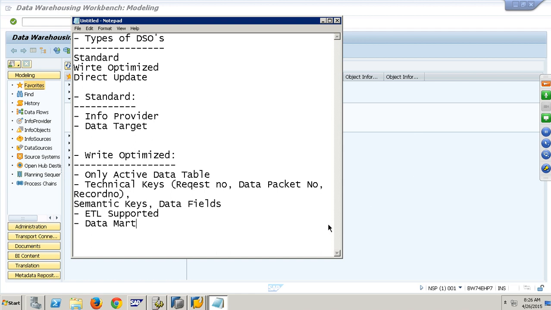Data mart supported, delta supported, yes. Based on what? Based on the request number in the active data table. These are the points we should look at.